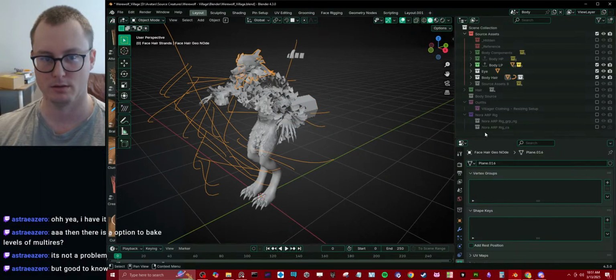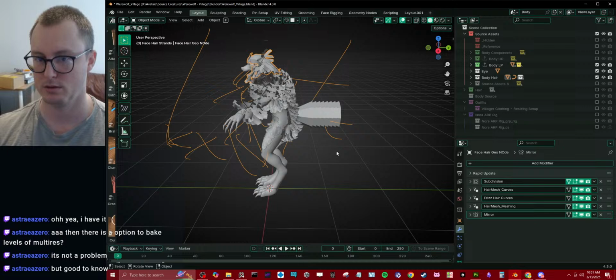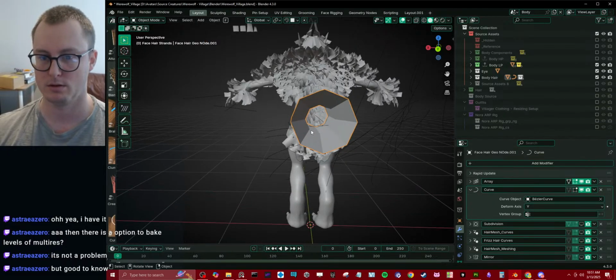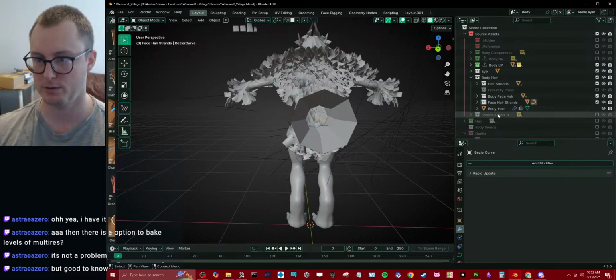What's happening here? Oh, it's probably where I have the curve. I probably made it in the wrong folder.